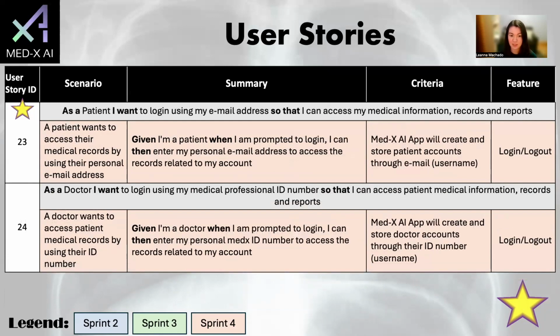Lastly, the team expects to meet the profile criteria in Sprint 4, which includes allowing patients to update profile information and store their changes in the database when a user goes to their profile and clicks the edit button. Profile information includes their name, address, and phone number.